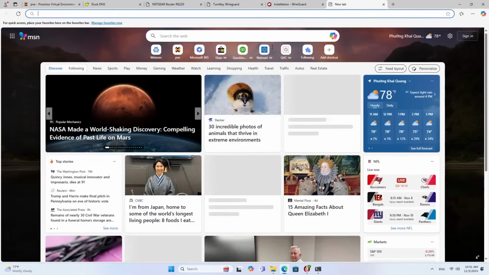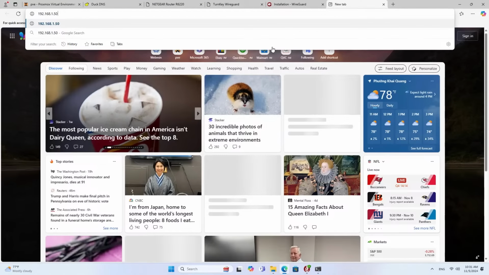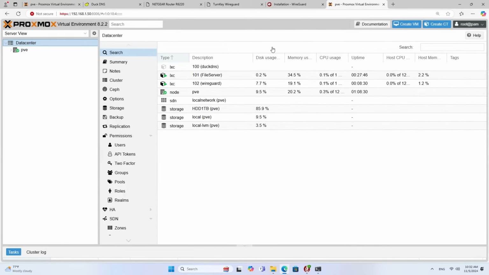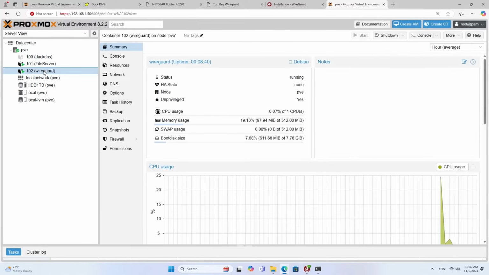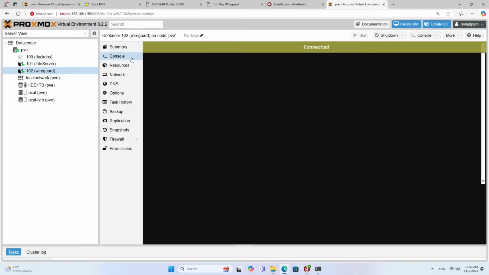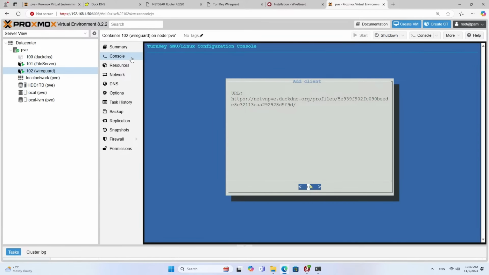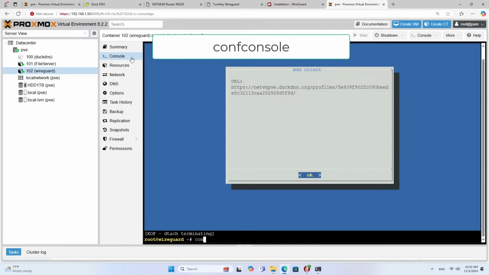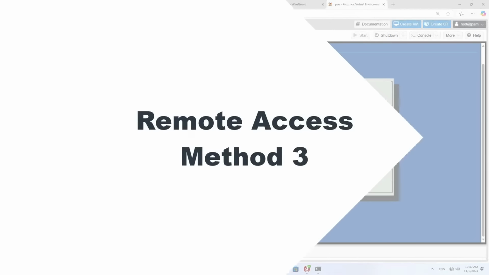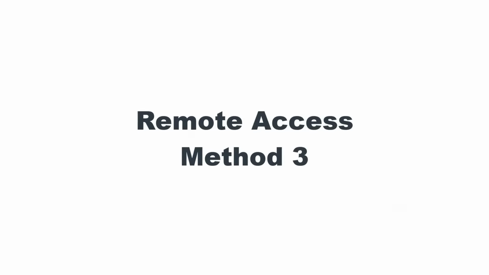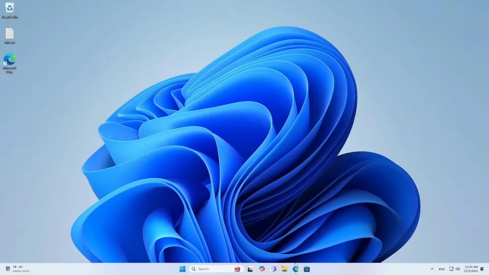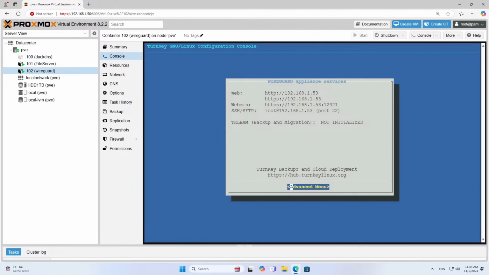This is the second method to remotely access the virtual server. This way is secure but requires you to set up a dynamic domain name and port forwarding on the router. Is there a way to access remotely without port forwarding and a dynamic domain name? The answer is yes. I will introduce that with the third method to remotely access the virtual server.